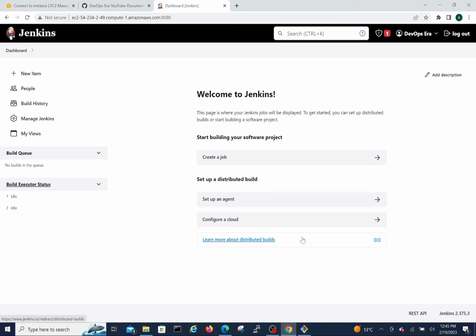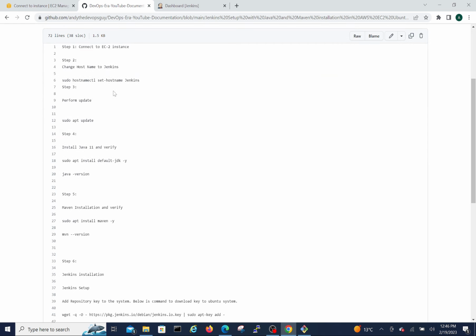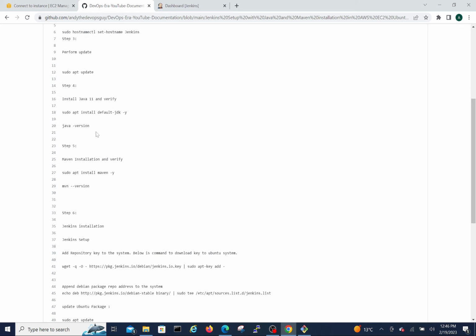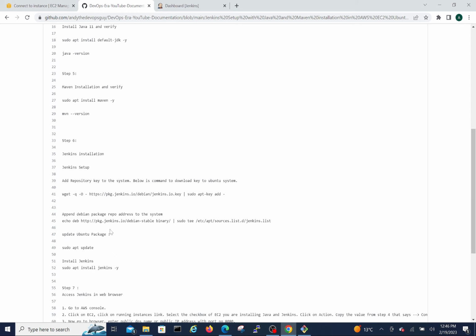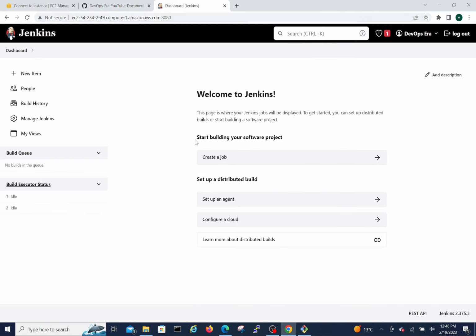Okay. So we have covered the agenda for this demo, and we have created the EC2 instances and configured Jenkins. We will quickly skim through the steps that were involved. Firstly, we set up the host name, then performed the update, installed Java, Maven, and Jenkins, and finally we accessed it through the browser. So that was it for this demo. In the next demo, we will be seeing how to configure Tomcat in another EC2 instance.